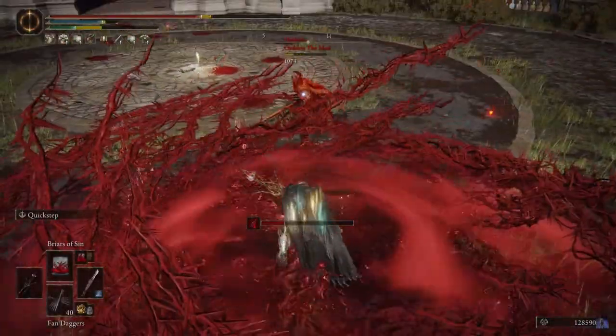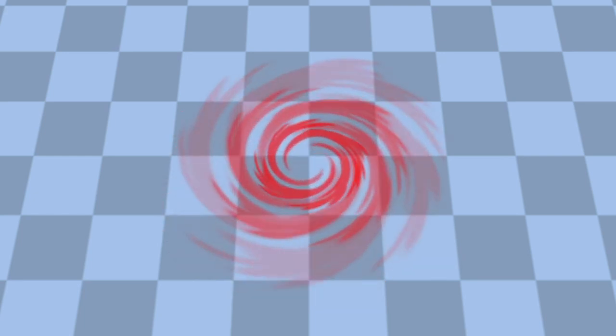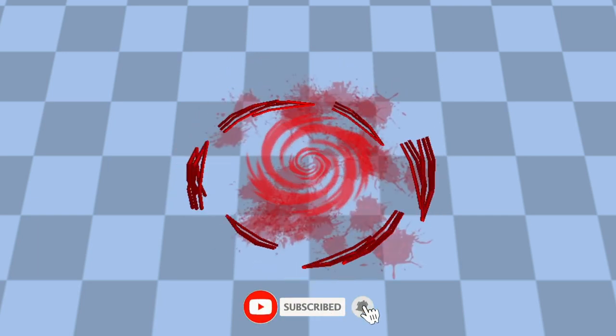Today we're going to be recreating the Briars of Sin from Elden Ring. The spell has three different particles: the ground blood, an expanding shockwave, and then the binds that surround the player. Let's get right into it.